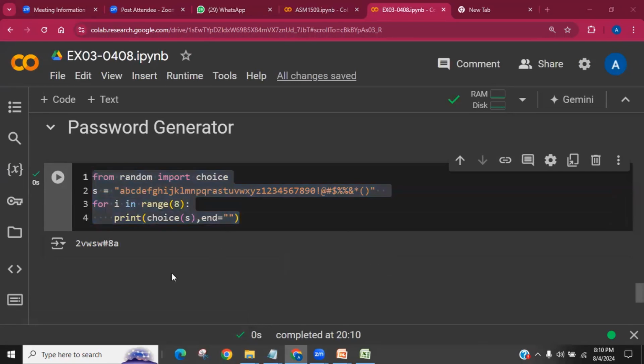I put it in the chat. You can take it from there. Password generator program.